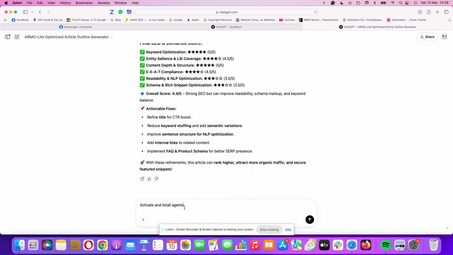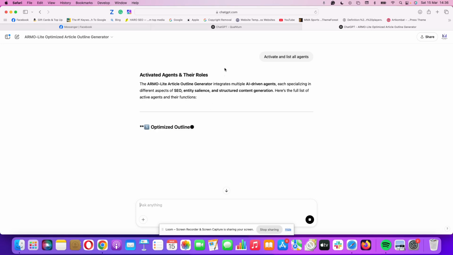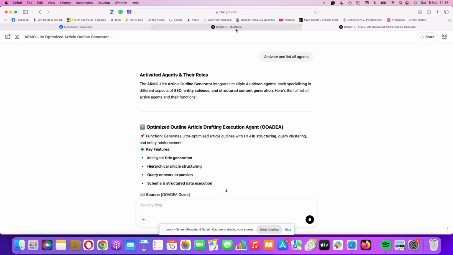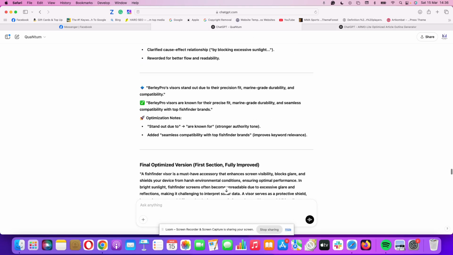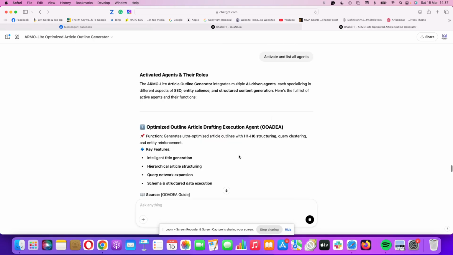So let's just do this first, right? Activate and list all agents. And let's see what happens. So now it's going to give you a list of agents. Let me just scroll up here a second. See this prompt? Starting with the first section, have all reasoning agents add optimization notes of improvement at a sentence level to every sentence of the first section. And then we'll go through it section by section.